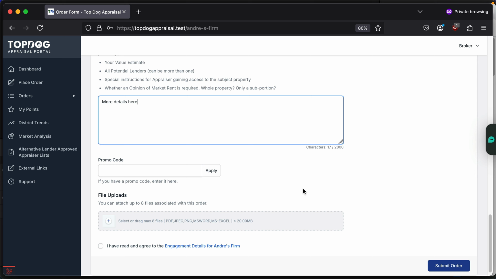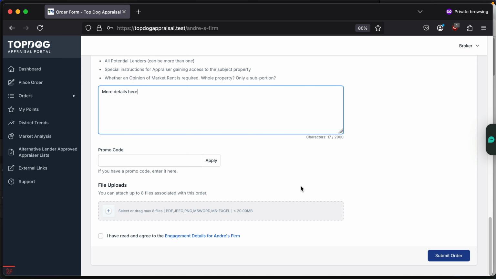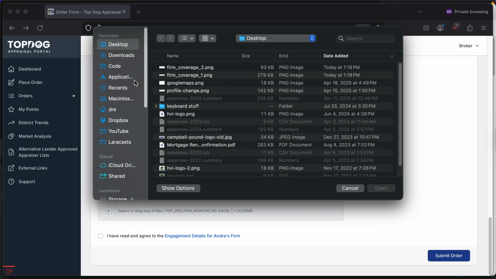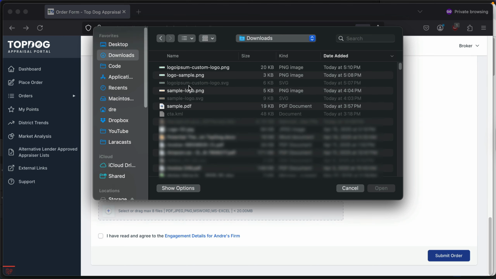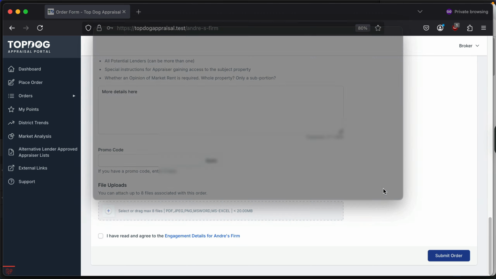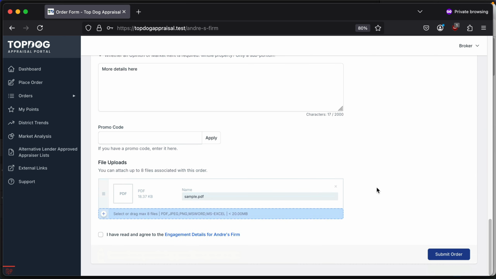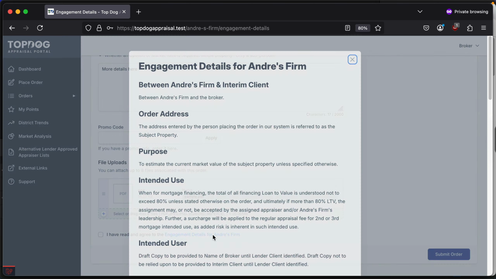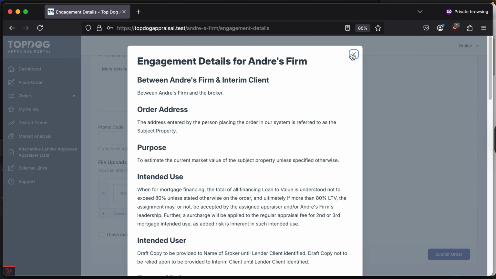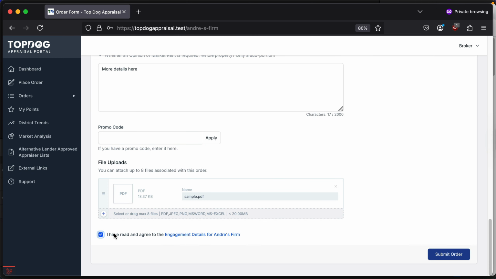And promo code, we don't have one. You can attach any files that you like. So let's attach, how about a sample PDF? Okay. And there are engagement details that you have to agree to in order to place an order. So let's go ahead and check that. Let's submit the order.